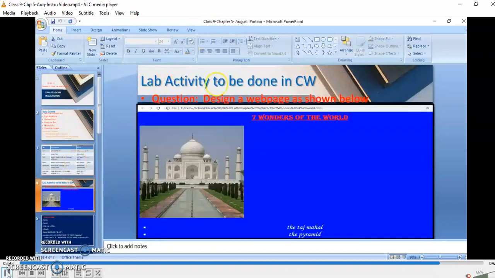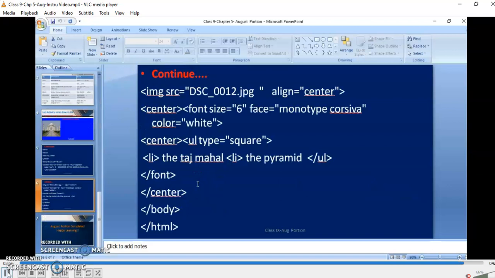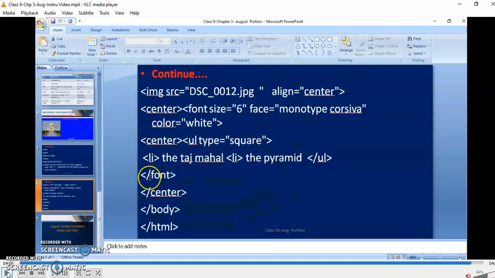Since the source image path here is not proper, the alternative text appears. Now we have the lab activity. In the first lab activity, you are supposed to design a web page as shown on the screen with Wonders of the World and the other points given in your textbook on page number 47. This is the source code which I already shared on eConnect. You can have a look. I have already given a path for the image, so you can select one of the image names. Then I'm making the alignment center. Then Taj Mahal and Pyramid will come as a list. Once I start the program, I end it here.